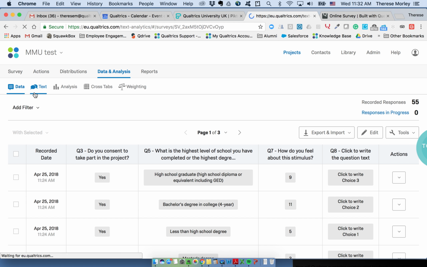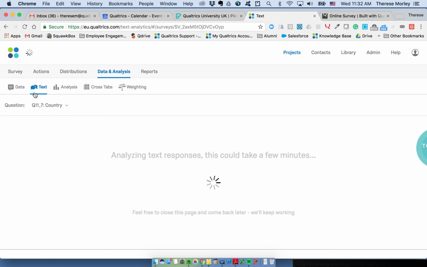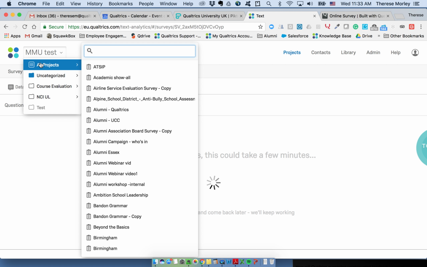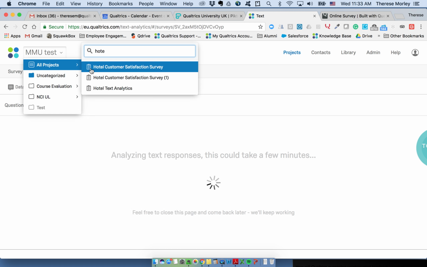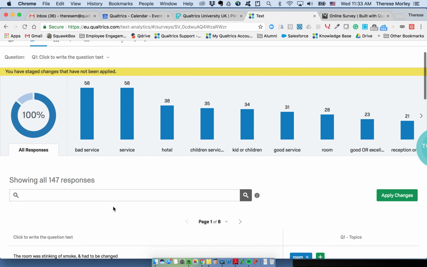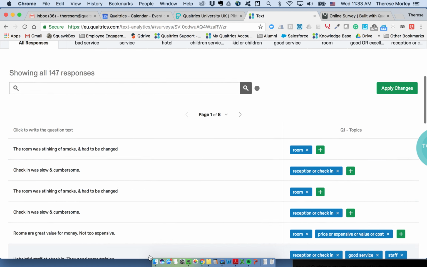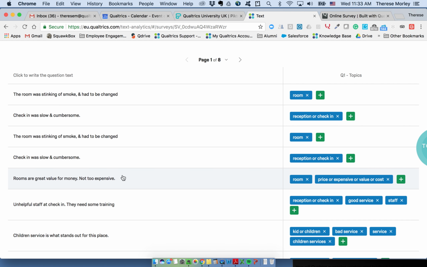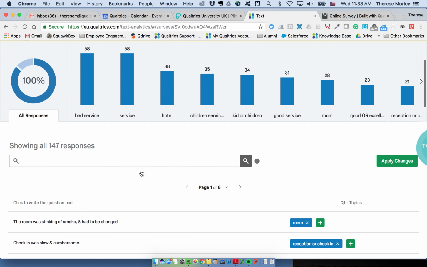Just to show you a couple of the options for analytics we have available within the platform. So we have text analytics. Now obviously I haven't collected much in the way of text in this survey, so I'm going to bring in a different survey. And we have one here that we have around hotel satisfaction. So we asked the question, how satisfied are you with various services? And people wrote in various answers. So, it's not good value for money, etc.